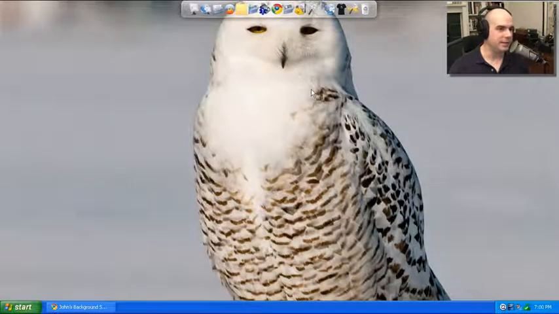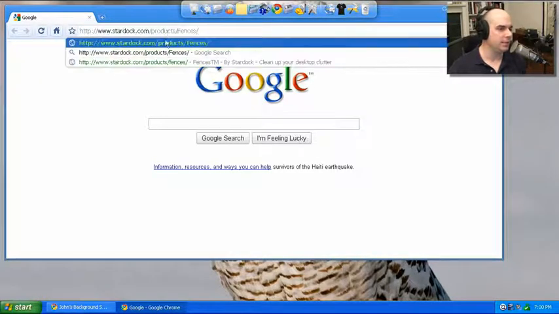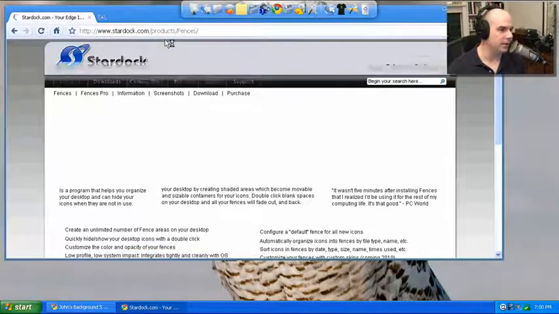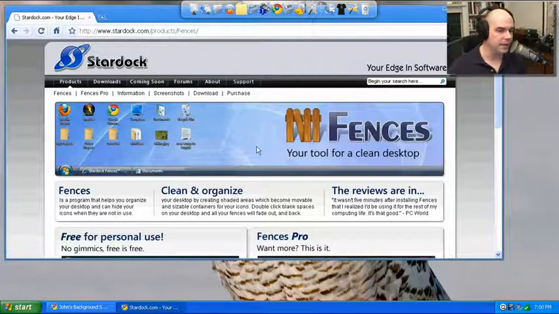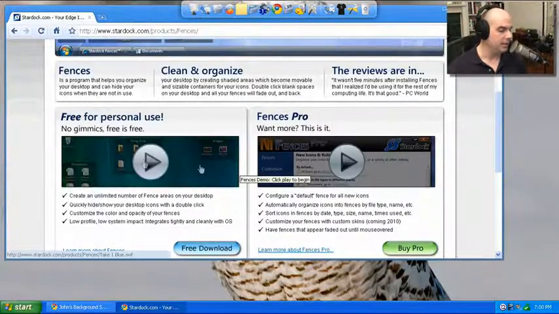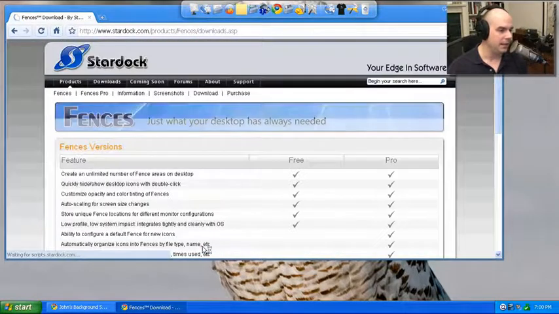From our XP desktop now, I'm going to start my Google Chrome again. We'll have it start up, and I will select the option. I'm just going to paste in that URL that I showed you earlier that goes out to stardock.com. Here's the Stardock website. Fences, your tool for a clean desktop. You're really going to like this. There's a free for personal use, and there's the pro version. Let's do the free download and see how this goes.